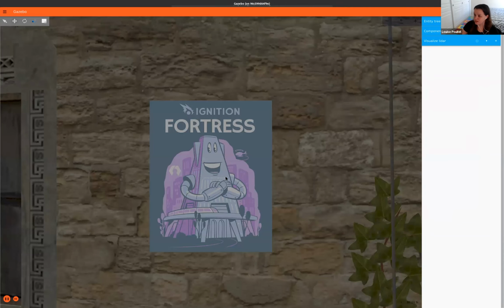The version of Gazebo that I'm using is Ignition Fortress, which is also on my shirt that I'm wearing here. And it's the latest version that we released 2 weeks ago. So it's very fresh. It's our second LTS. We're going to be supporting it for 5 years. And it brings a lot of new cool stuff for people who are interested in simulation.